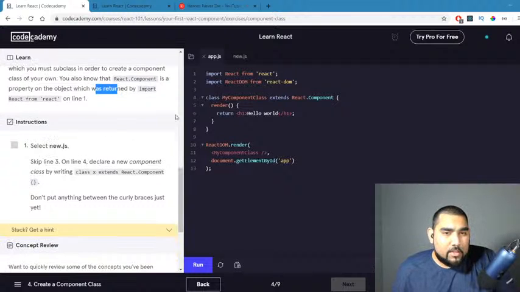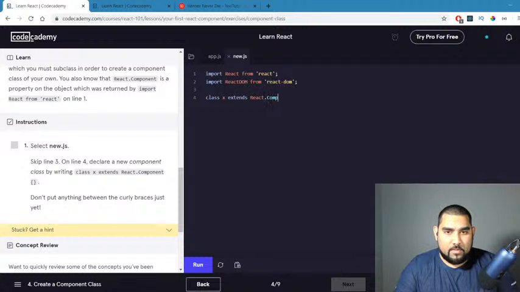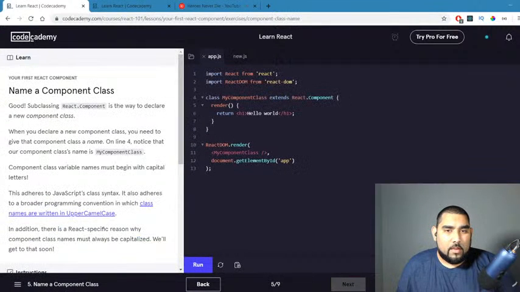So, skip line 3. On line 4, declare a new component class by writing class X extends React.Component. Don't put anything between the curly braces just yet. All right, class X extends React.Component. And it's lowercase, it's not uppercase. Extends React.Component and curly brackets. All right. Good. Subclassing React.Component is the way to declare a new component class.